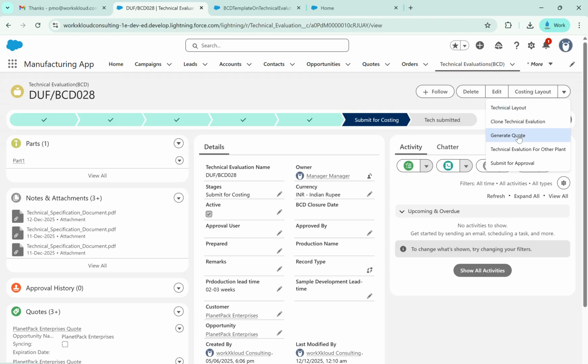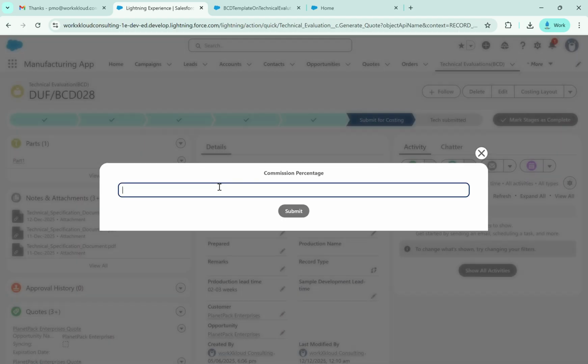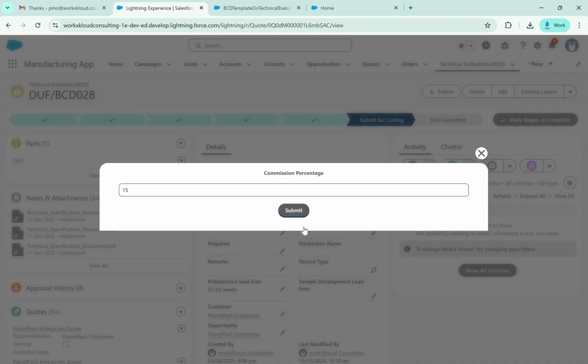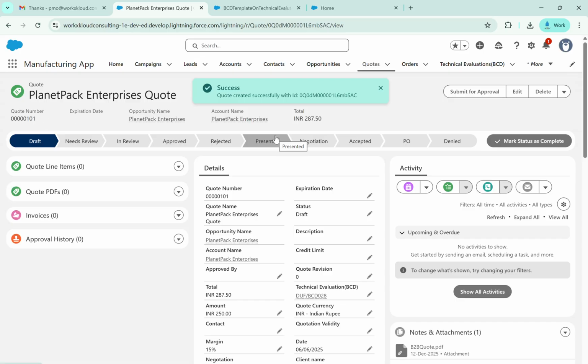Now what I'll do, I'll generate a quotation. As per the organization standard, maybe I'll put a 15% margin and submit. Now look at that, automatically one quotation is created. Now your quote is created. Again, you take approval from your manager, whatever the process you have, one level approval, two level approval, three level approval, and generate the quote and send it to the customer. This is one process I wanted to tell you about, how it is done.